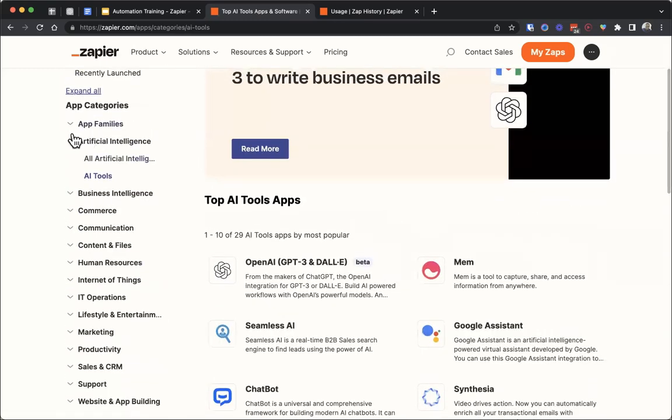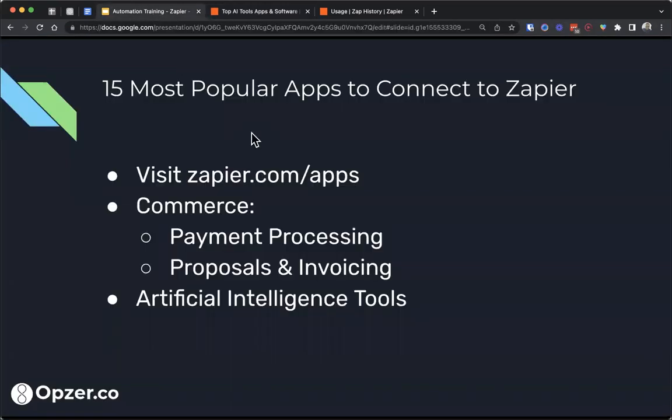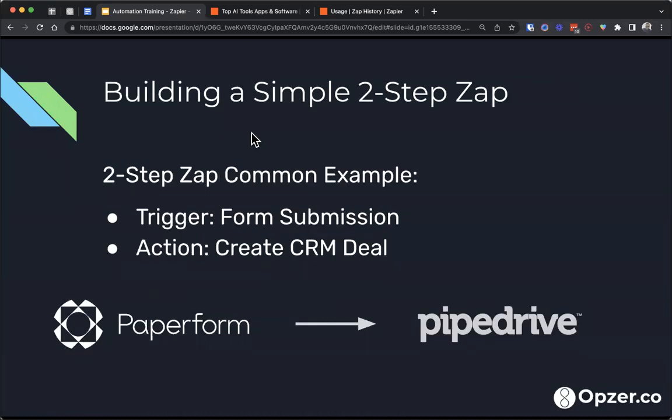So that gives you an idea of the different tools you can connect to Zapier, and hopefully gives you some ideas of how you can integrate things between them. We'll walk you through a few examples right now. We'll start simple and we will build from there, but let's start right here.